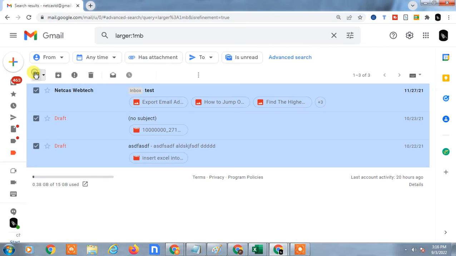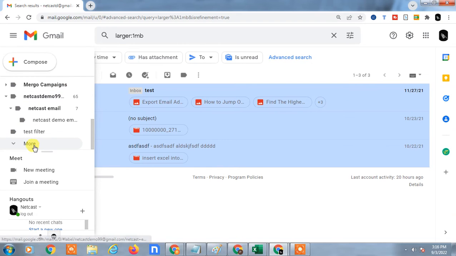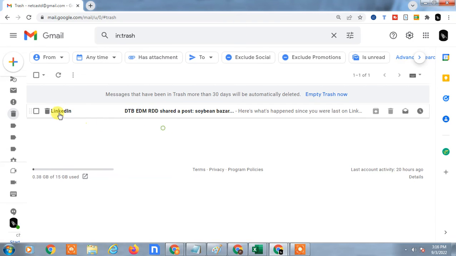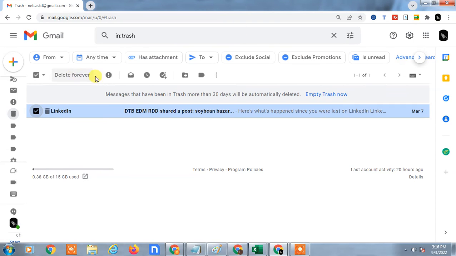So just select all and you can delete from here. After deleting, it will be moved to the trash folder, so go to the trash here, and from here you also have to select and delete forever. So it will be deleted forever, and it can't be undone.